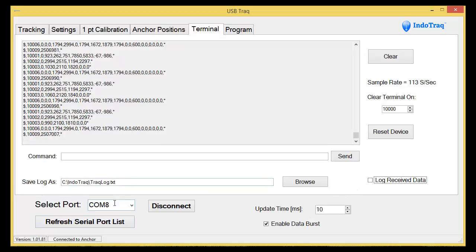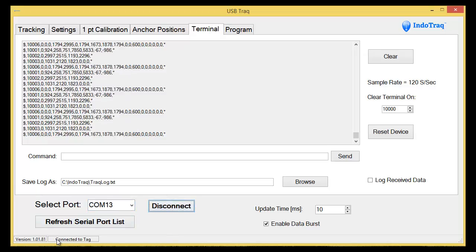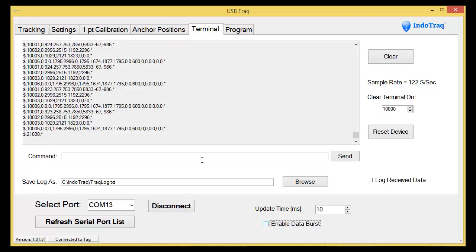Now I'm going to disconnect from the anchor, and I'm going to connect to the tag to show you one extra feature. Notice at the bottom it says connected to the tag. Also notice the data coming out of the tag is different than what was coming out of the anchor.